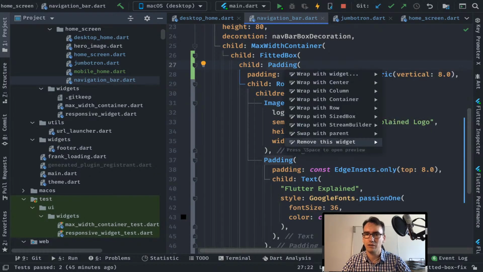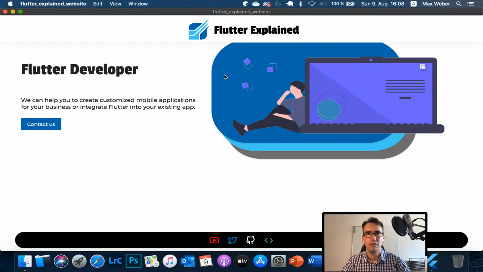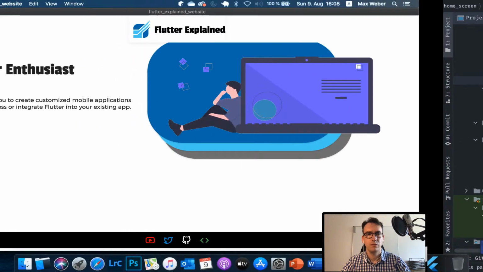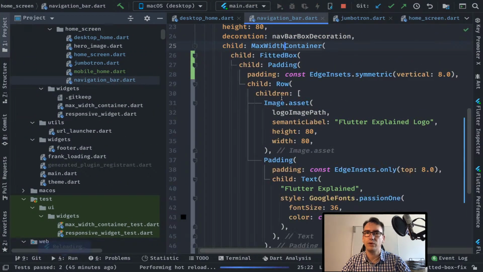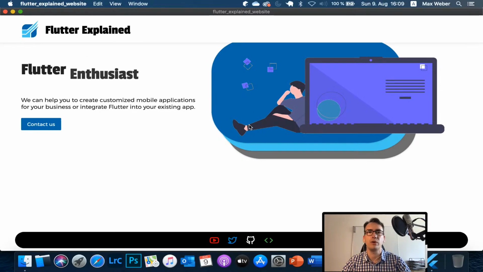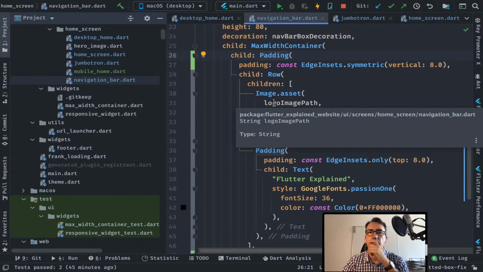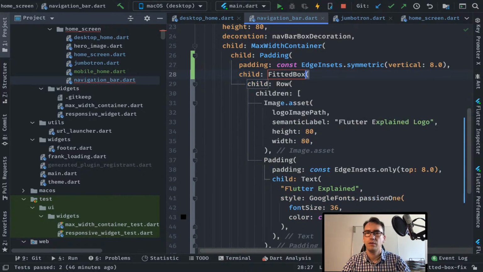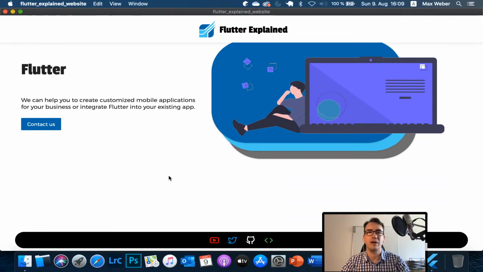So was it now surrounding the padding? No, padding is fine. No, this is for the max width, that's fine. But this fitted box? Okay, the fitted box is the problem. And if we wrap the fitted box here inside, this is now a bit trial and error.